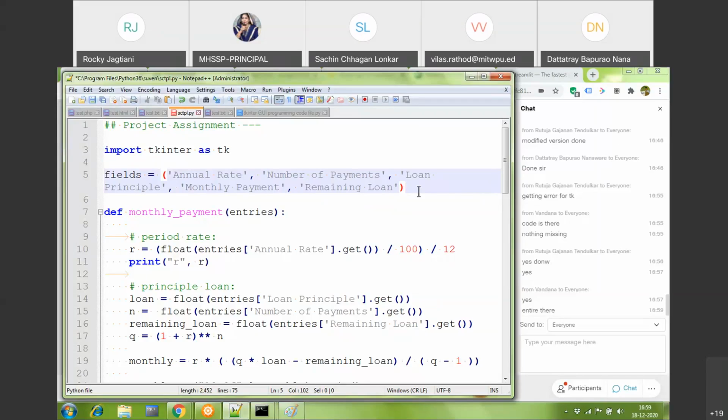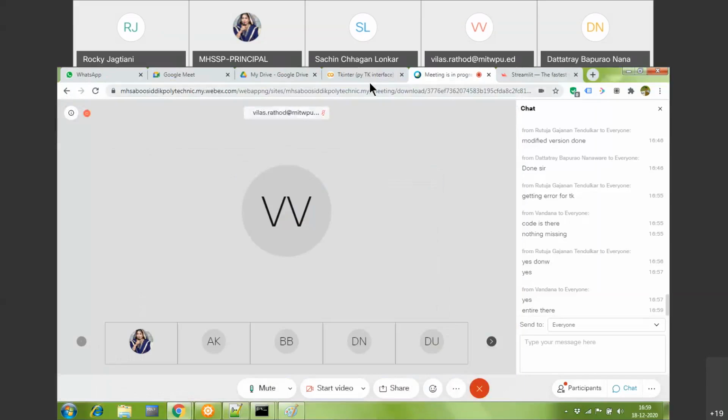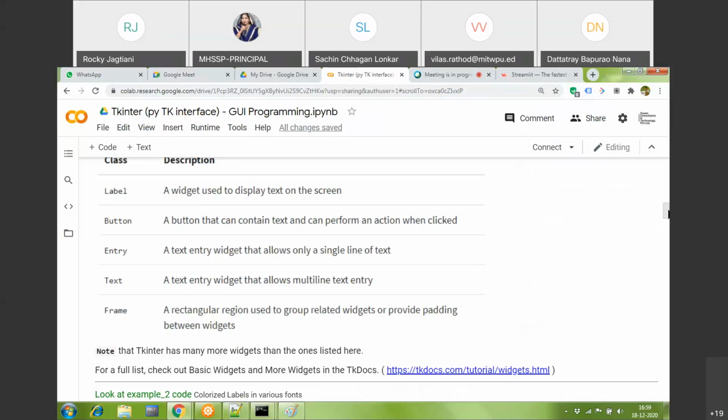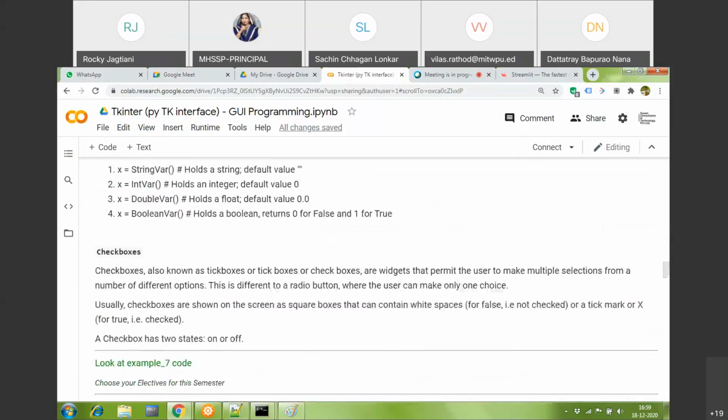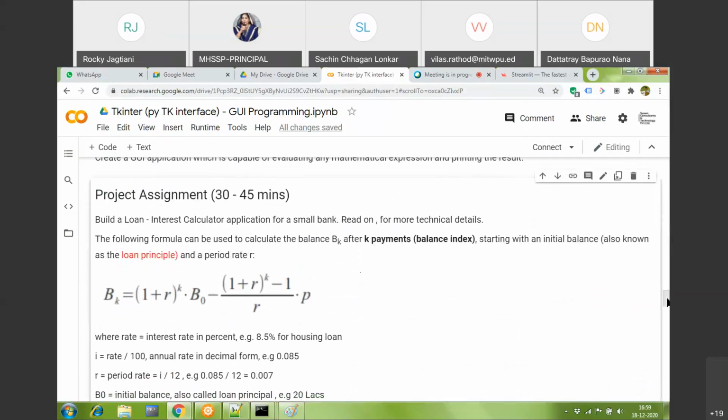But please remember, don't skip it. Oh, our FDP is done, so let's skip it. No, no, no. If you really want to learn, then please make sure that you go in a discipline. You read the project assignment here, which I'll explain very briefly, as building a loan interest calculator application for a small bank. A very, very small bank you can imagine.